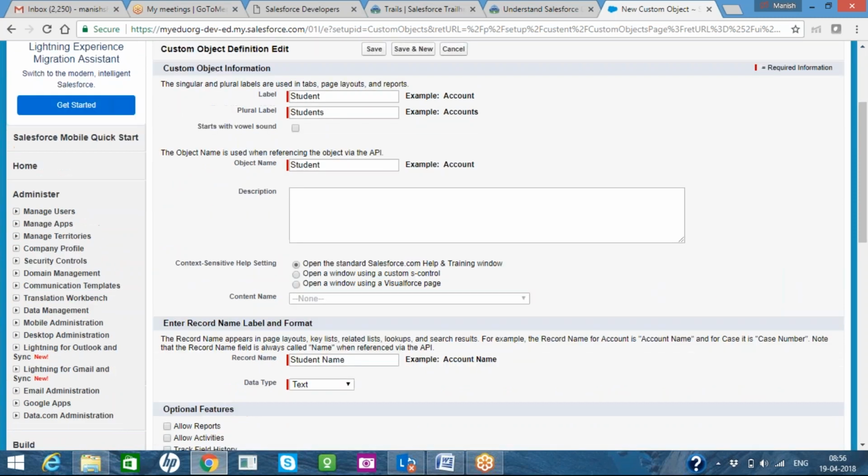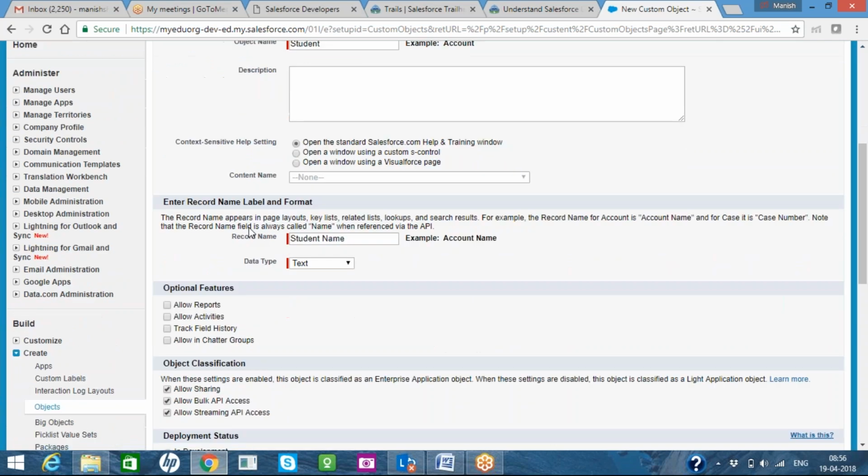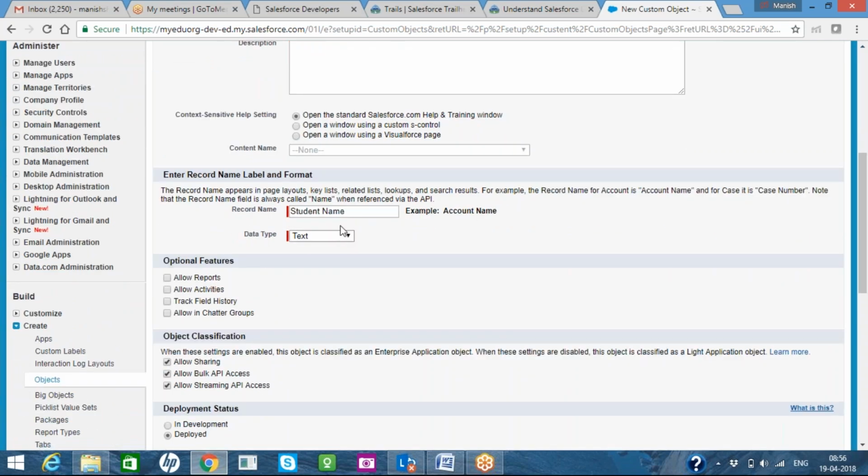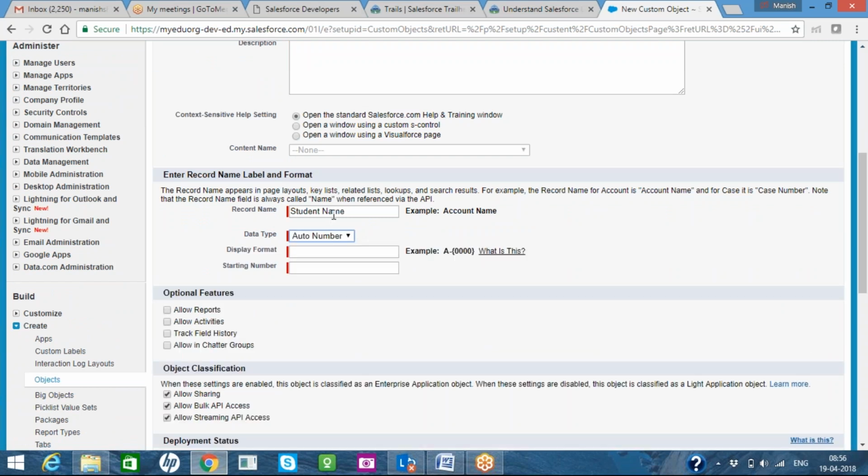There are few settings, so we will discuss about that later. So there is a record name, data type, text, or we can give this the auto number. So for example, we need to give like student ID. So it may be the auto number. We can display like S. So this is a format, so how our record will display.